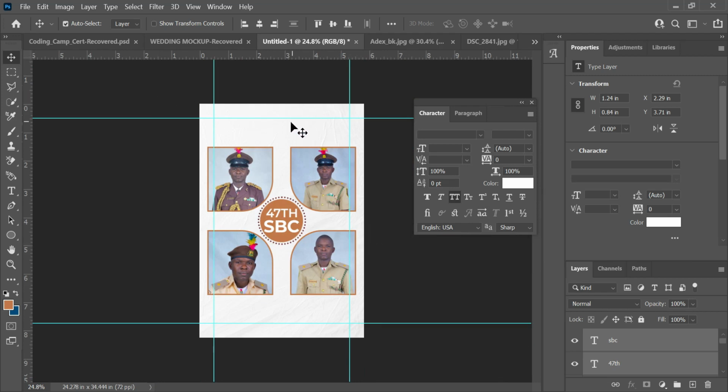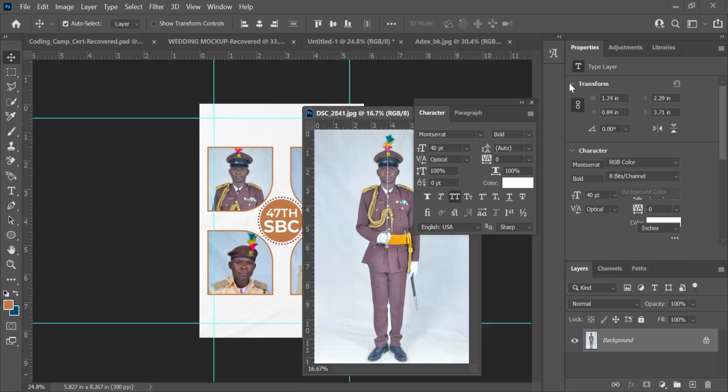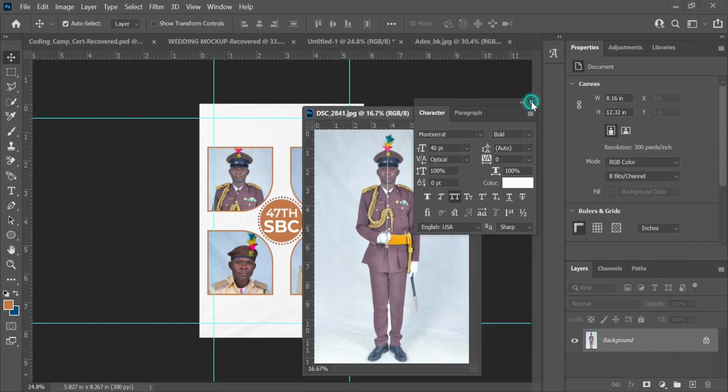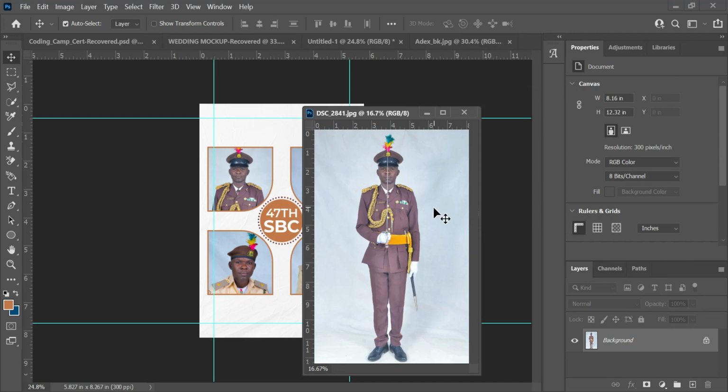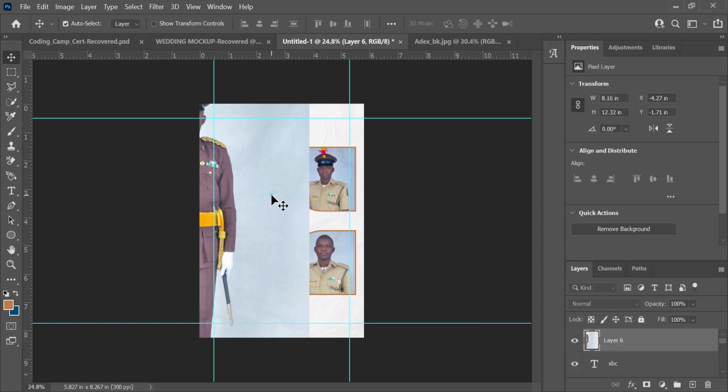Actually, I have one more thing left. I have an image that ought to be here at the background. So let me just put that image now. All right, so I have the image here, so I'm just going to drag this image here, then I'm going to close up this. Then I'm going to close this.